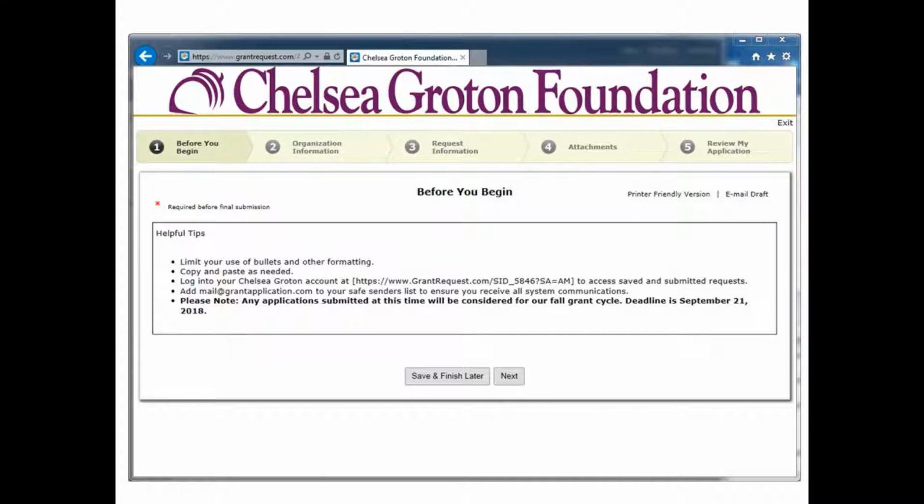Another good tip is to add mail@grantapplication.com to your safe senders list or your white list to make sure that you receive all of our communications. That's the email address that will be contacting you regarding your application. The very last bullet is always going to tell you what cycle we're in and what the deadline is.